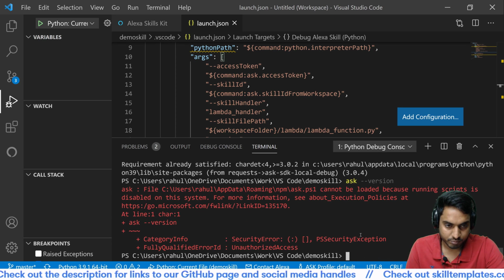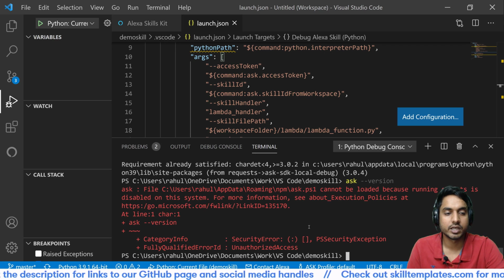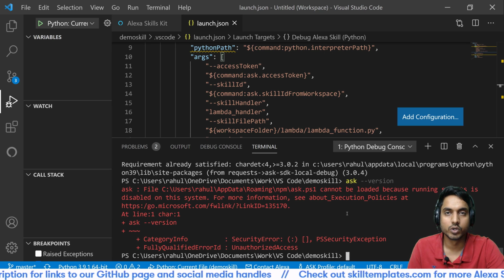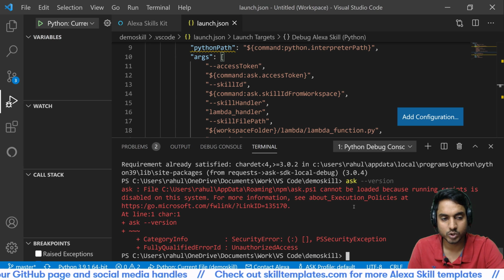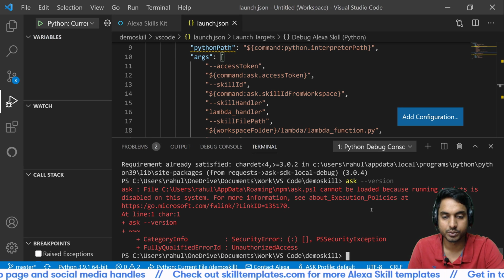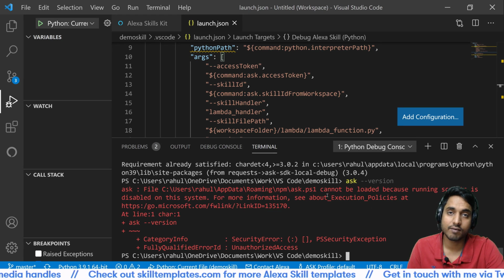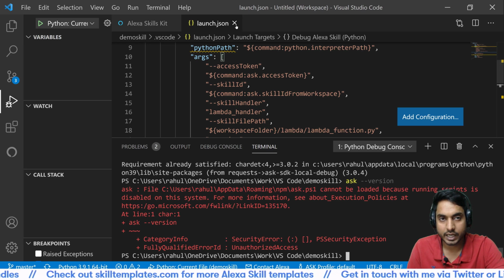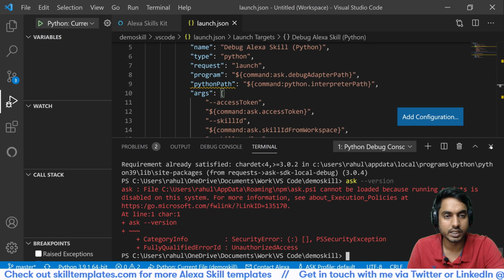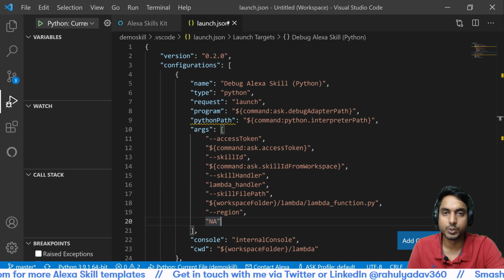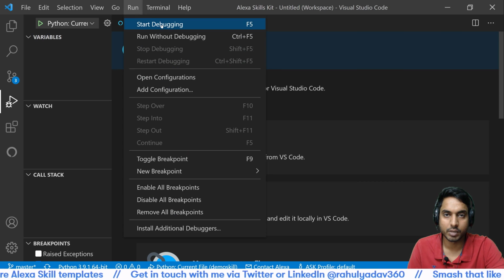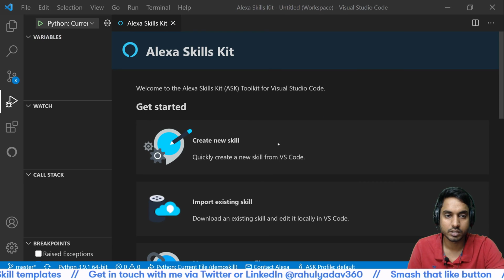Right now it gives me some unauthorized access, but if I run it on my command prompt, it would give me the version of the ASK which is installed. So just run it on your terminal, and you'll know if the correct version is installed or not. And once we have both these things installed, and this launch.json file is completely built the way it's looking right now for me, all you need to do is go to this run command and click on start debugging.